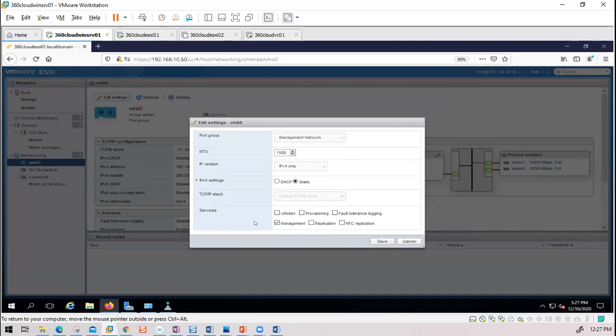So here you can see in services, it's saying, okay, what do you want to have enabled? You can enable management. Management is already enabled. Rest of them are not enabled. So the next thing that I wanted to enable is vMotion. If you also wanted to enable FT on this, that can be added. If you also wanted to do the storage stuff, replication, NFC replication, you can enable that. But at the moment, we are just enabling vMotion and management on the management port traffic. So I'm going to save that.